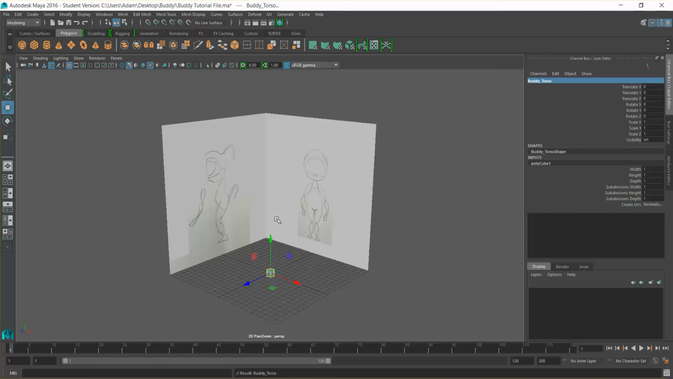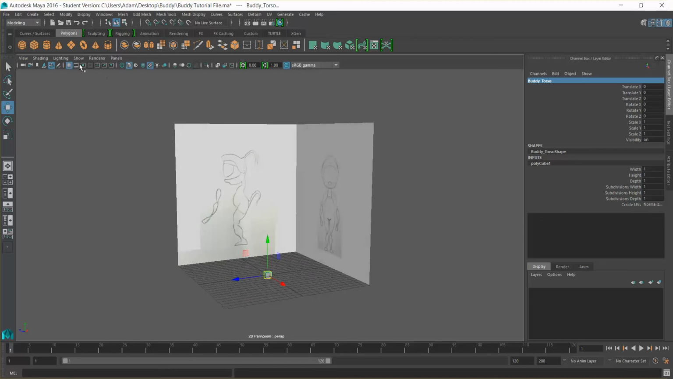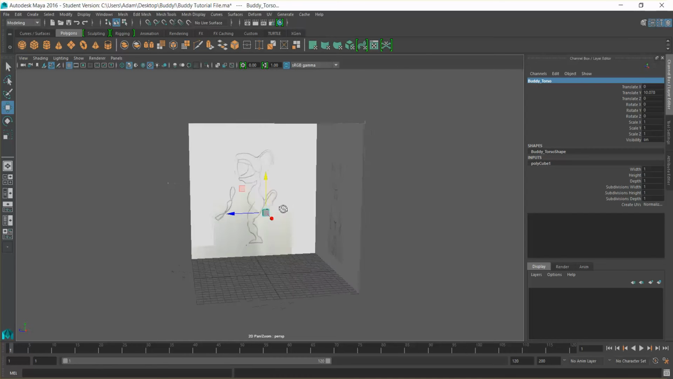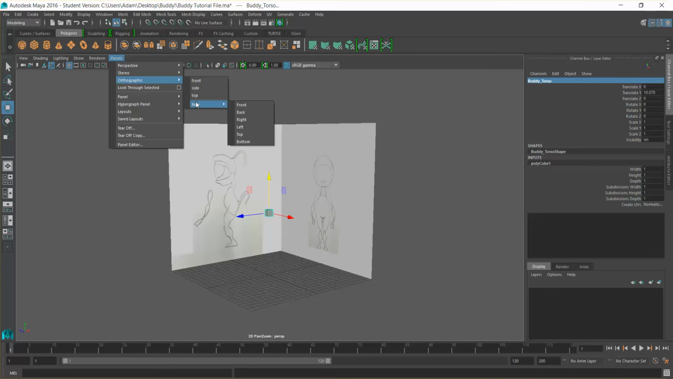So I'm going to push W on the keyboard to move my cube around, and I'm just going to pull this up somewhere around there. I don't know if it's going to be accurate yet, but we're going to test that out in a second. So with that in mind, I'm going to go to panels, and I want to change my view. I want to see this from the side view. So I'm going to go to panels, down to orthographic, and click side. So these are our camera options, and we can create new ones if we wish. But right now we are just going to use this side.